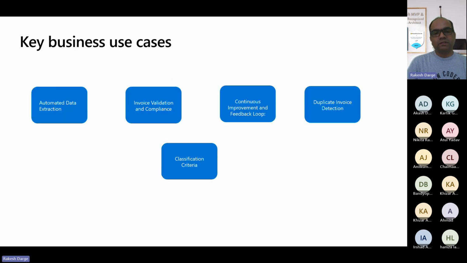When it comes to the key business use cases, I strongly believe these are the five business use cases that we should always keep in mind. One is the automation of data extraction. Second is invoice validation and compliance, because many customers want to maintain the compliance portion as well.